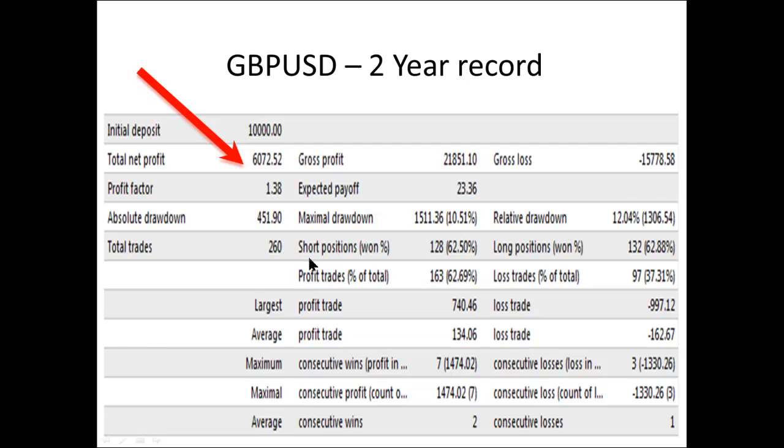Here are a few results that have come through. The pound, for instance, in the last 2 years, has generated 6,000 pips.